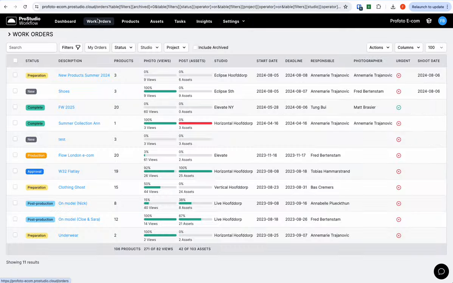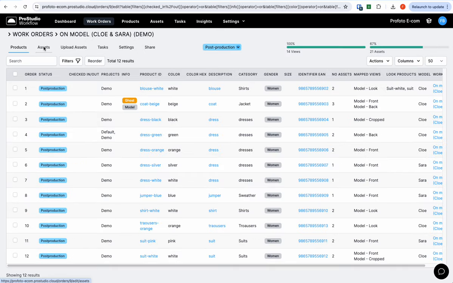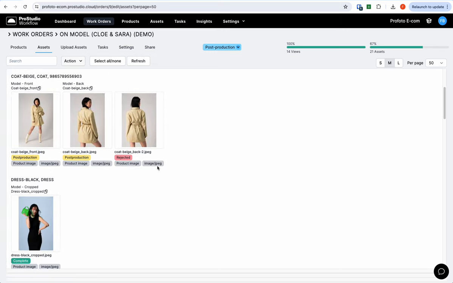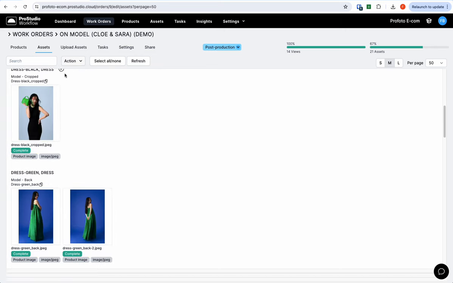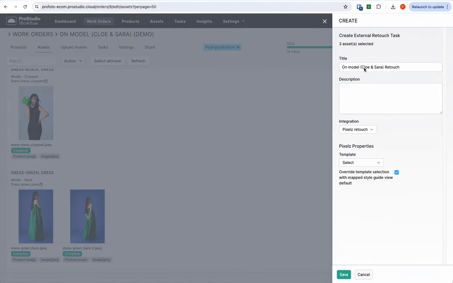Now, if you go to work orders, you go to model on Clara, you go to assets. Now, if I take these products, for instance, I want to ship them to Pixelz. I will go to Action, Create Task, External Retouch. I will select if I want to have another name to it. I select the Pixelz retouching service, which is the one I set up.